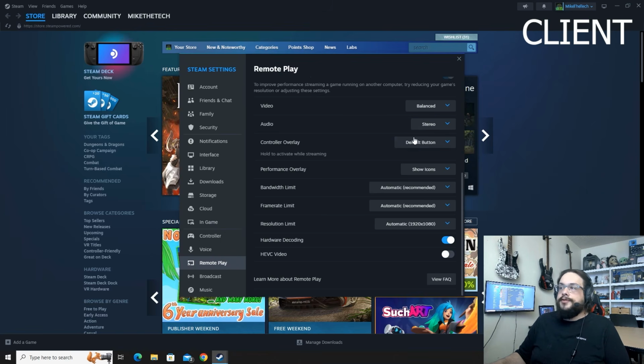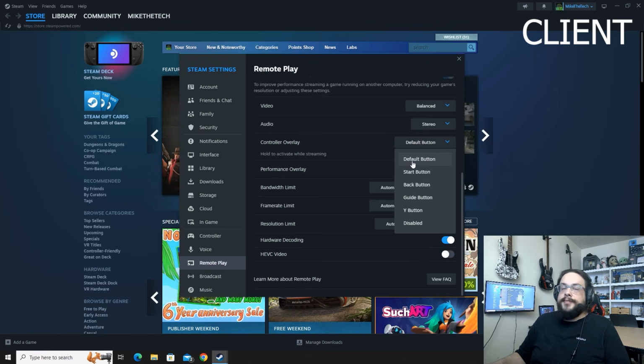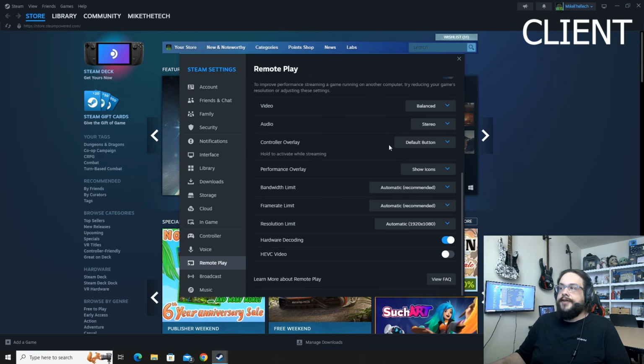For controller overlay, we can leave this as the default button, but you can change that if you want to choose a specific one. But the default button is generally fine, and that will bring up Steam in-game.